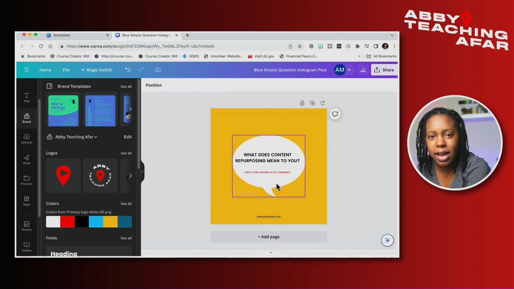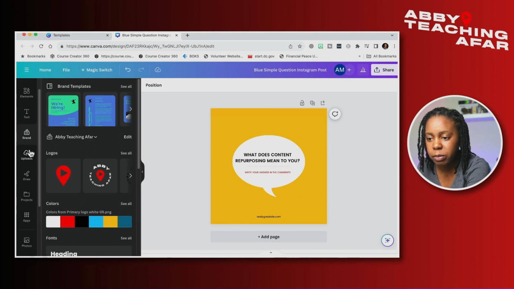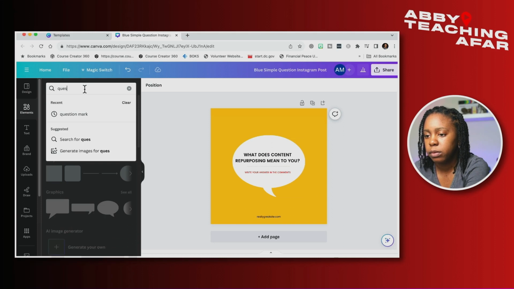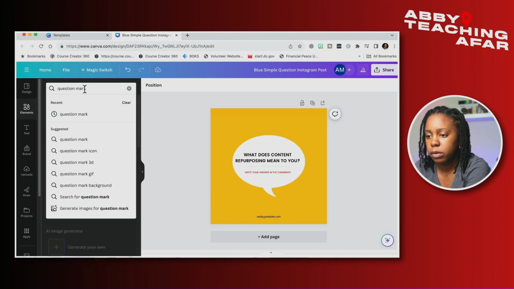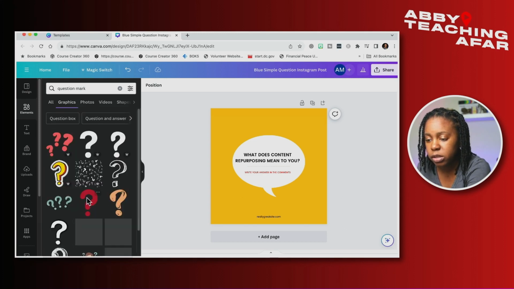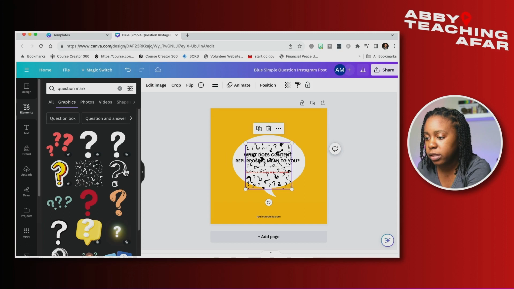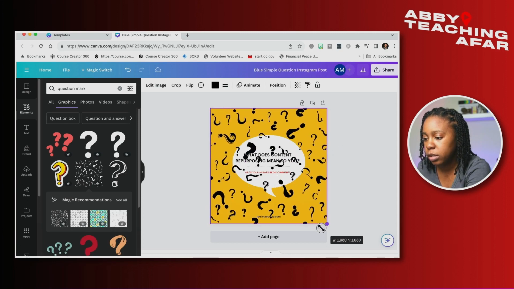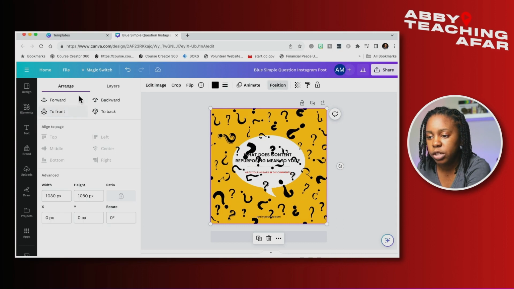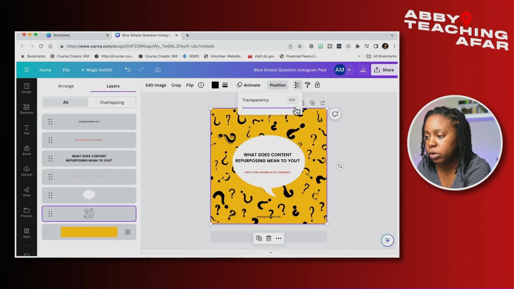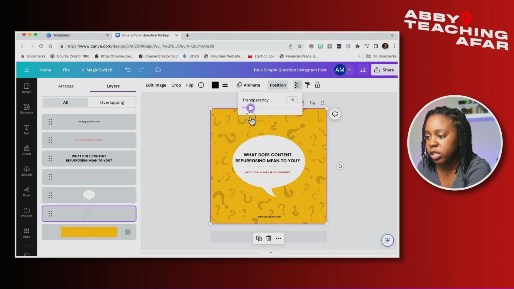What I want to do next is add some type of graphic in the background. So I'm going to come here and look for elements. I'm going to look for a question mark, just to add something into the background. And if you have the pro version, you see these crowns right here. We can press see all, and ooh, I like this here. So I'm going to add this and put it in the background just to make it more interesting. Change the position, move it all the way to the back, and I'm also going to decrease the transparency.